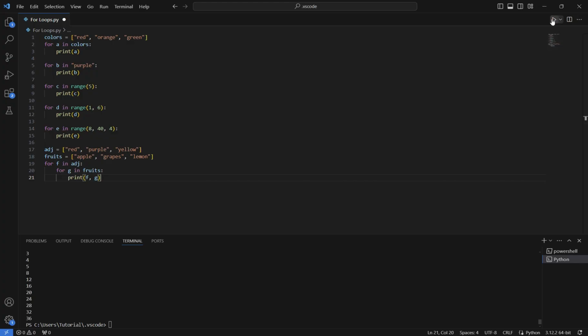Now, when we run this, it will show red apple on the first line, red grapes on the second line, and red lemon on the third line, then continues with purple apple, grapes, and lemon, and ends with yellow apple, grapes, and lemon. This is because the for loop for fruits is within the for loop for adj. So all fruits have to be run for each item of adj, since it is within adj's for loop. So we now know how to use for loops, the range function, and nested for loops.